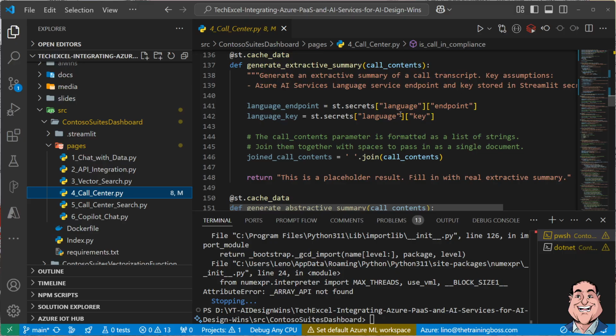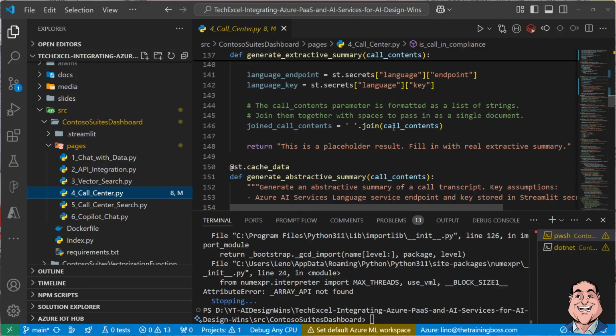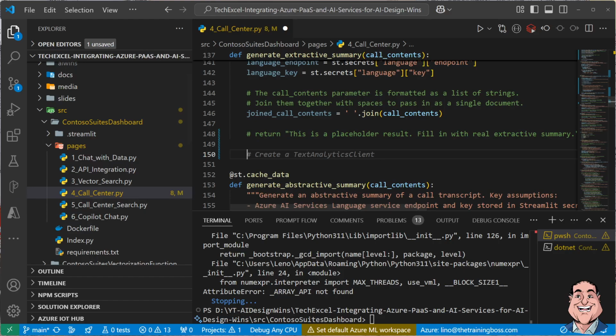The most important thing, of course, we're going to take the list of strings that is a parameter being formatted for the call content. It's coming in as a list of strings, and I need to actually join all of those together with spaces to pass in as a single document. So obviously I'm not going to use this line. So let me comment it out. You can delete it as well. That's fine. And instead of that, I would like to bring in some code to explain what exactly is extractive summary.